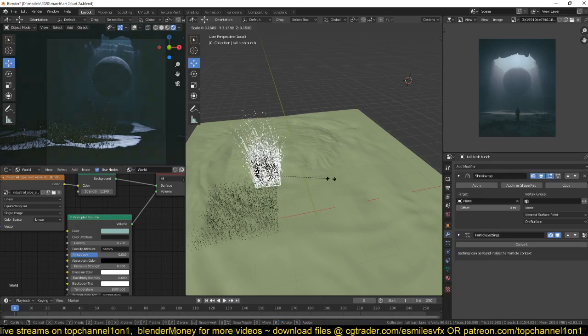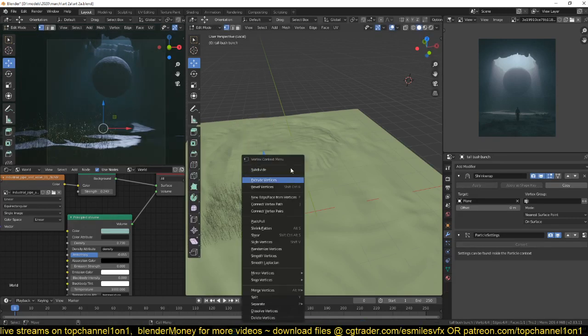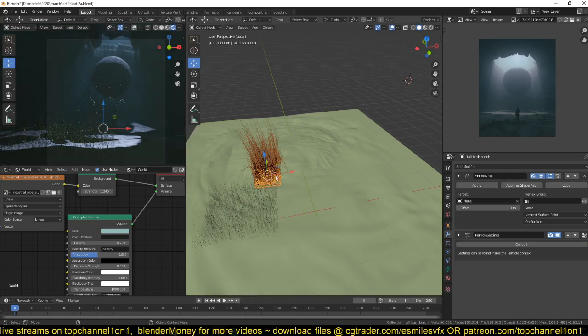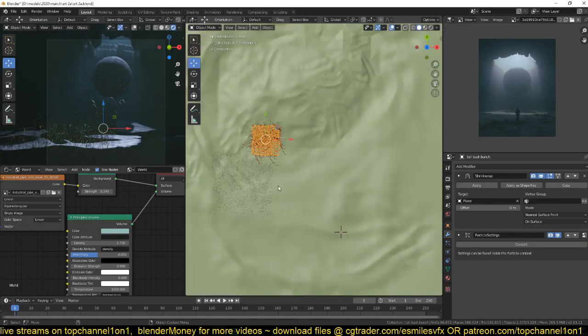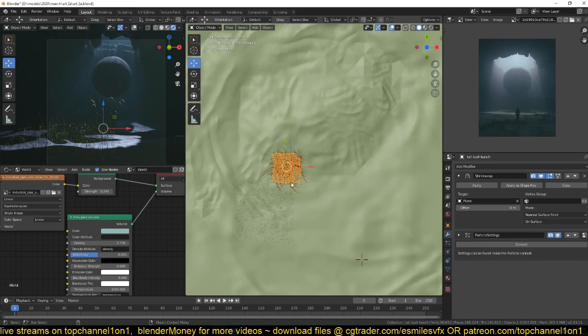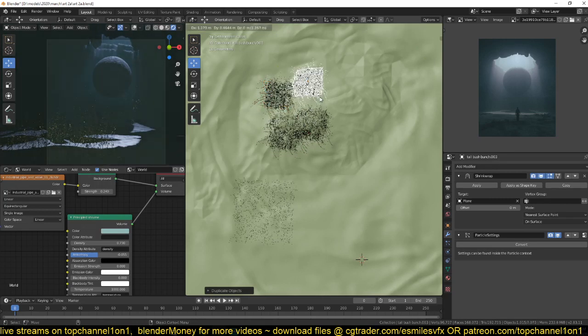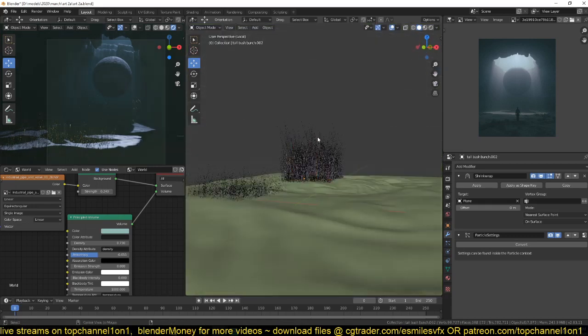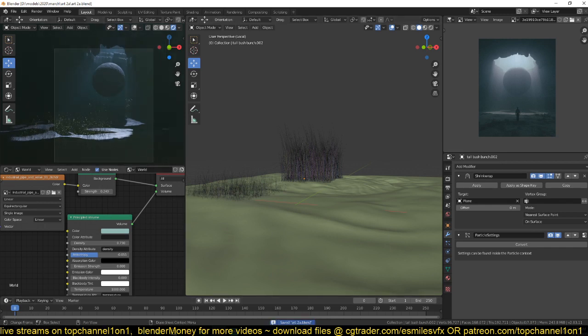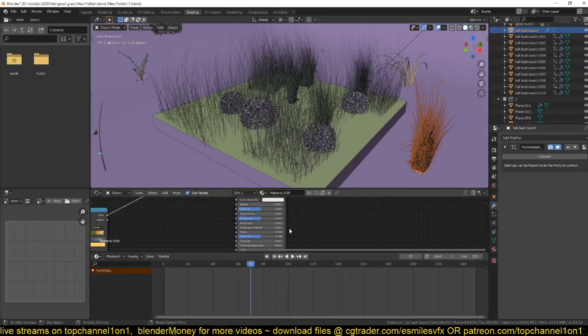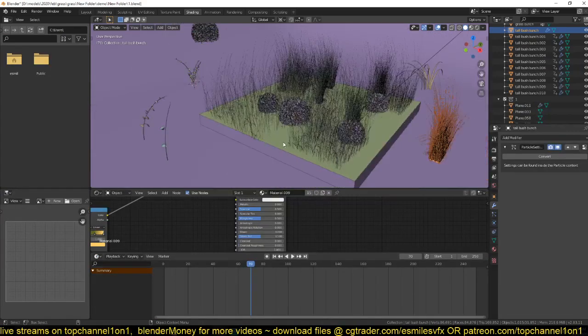Let's scale this up. Also subdivide this a few times so that the grass can conform better. I want a few of these patches, bushes around, like that. Let's see what else can we add.